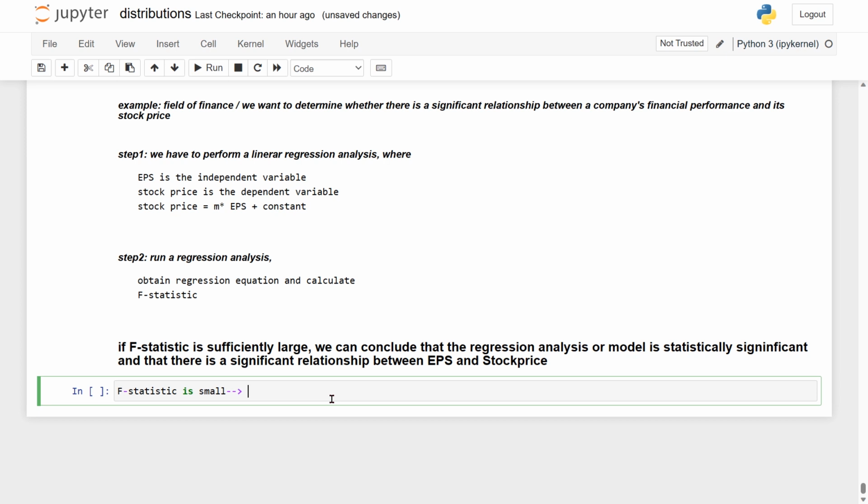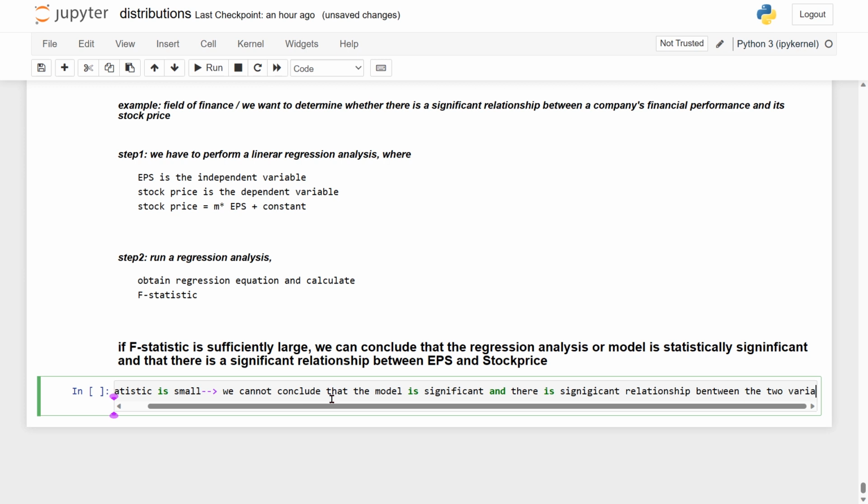If the F statistic is small, we cannot conclude that the model is significant and that there is a significant relationship between the two variables.